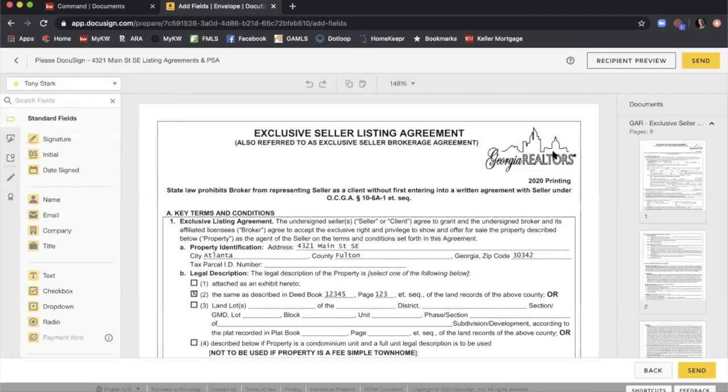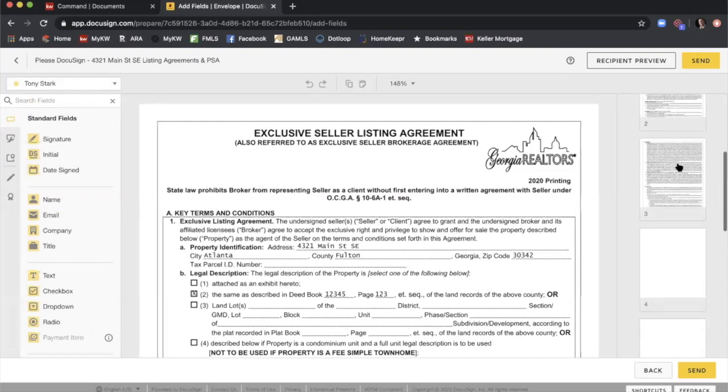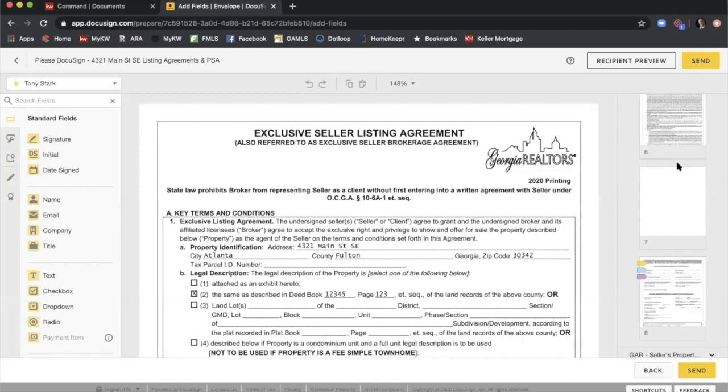So here's our main document. Here's all the standard fields. You click here to add signature, initial, name, company, email, text, checkbox, drop-down, radio, all that information. And then over on the right, we have thumbnails, so we can quickly breeze through the documents since a lot of them are very long.